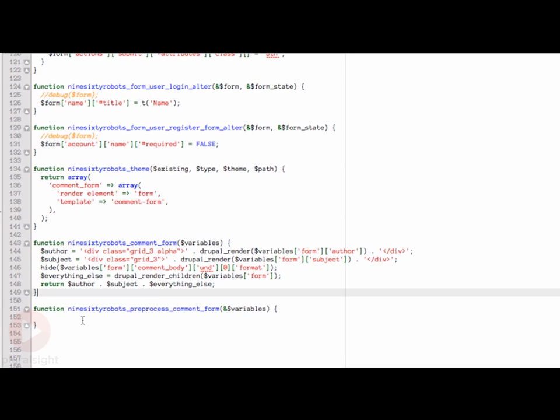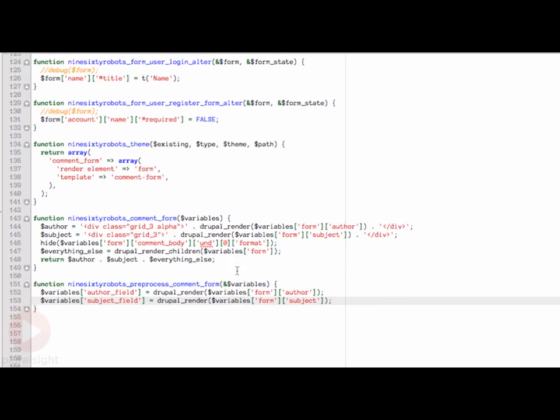Then what I'll do is inside of my preprocess function, I'm going to create some new variables for our template file. You'll remember in a preprocess function, any key inside of this variables array becomes the name of a variable in your template file. So I'm going to add a couple of lines in my preprocess function here to create two new variables for my template file.